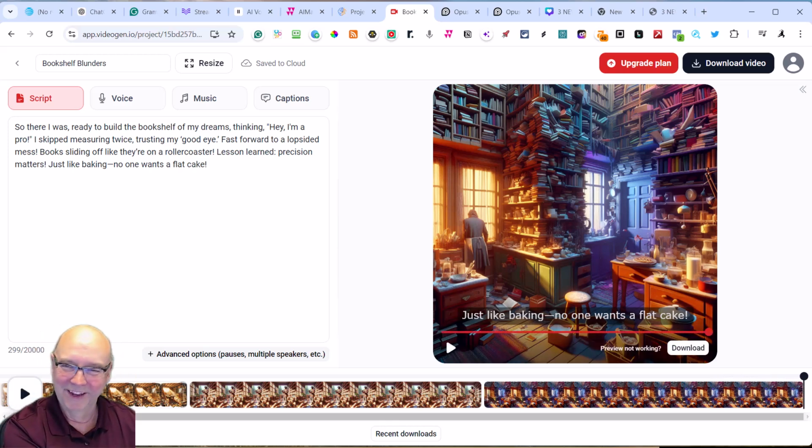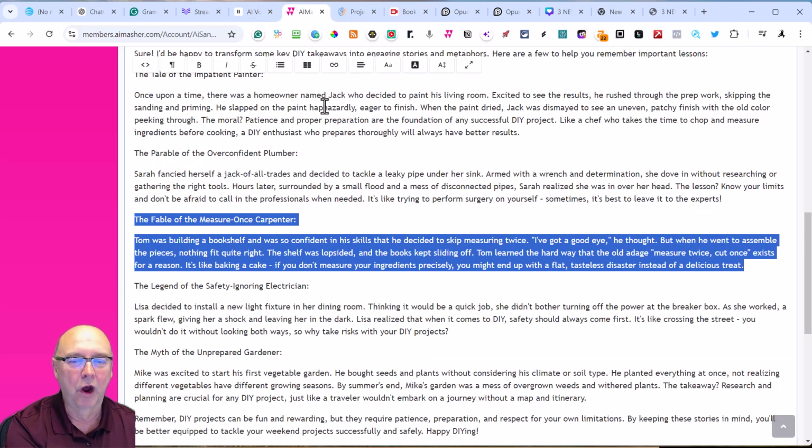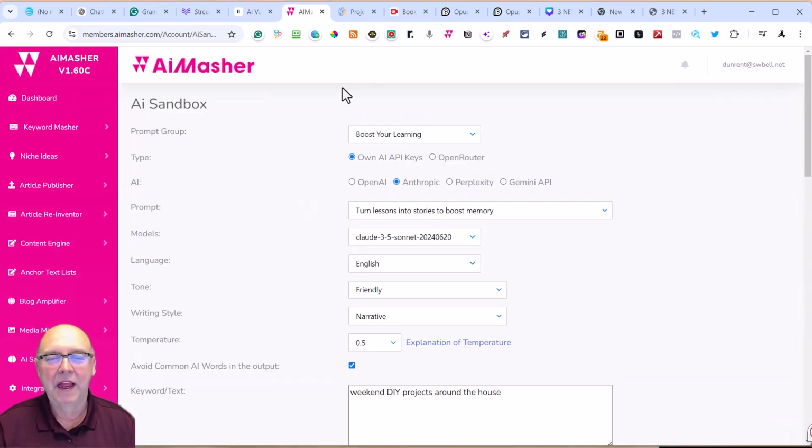That's interesting. But anyway, you can see, you can change voice, change your captions out, however you want. Really interesting things that you can do off of this AI Mashup Sandbox.